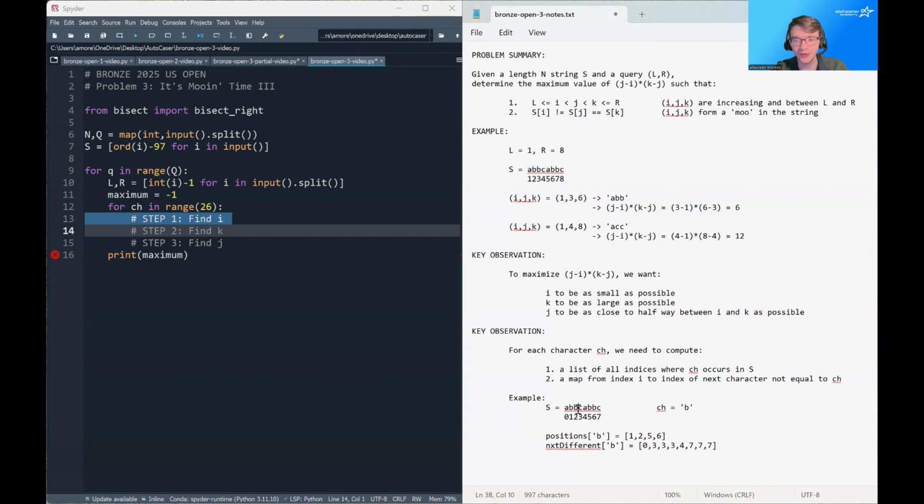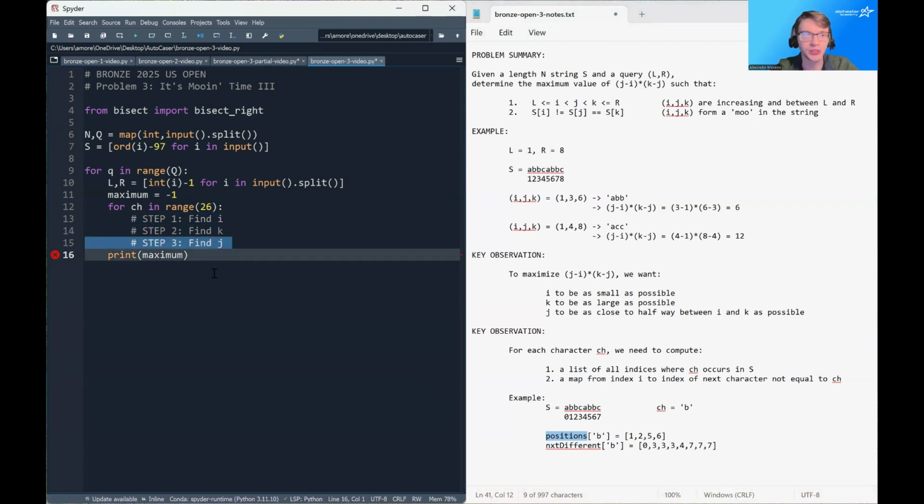The key idea is if a character is not equal to B, next different at that position just stores the index. But if the character is equal to a B at a given spot, next different will store the position of the next character that's not equal to B. So, for example, when we're in positions 1 and 2, we see that those are both B. So next different stores 3 in those positions because the next character that's not equal to a B is C in position 3. So we're going to pre-compute these two arrays for every single character, and then we are going to use them to find the three values we're interested in.